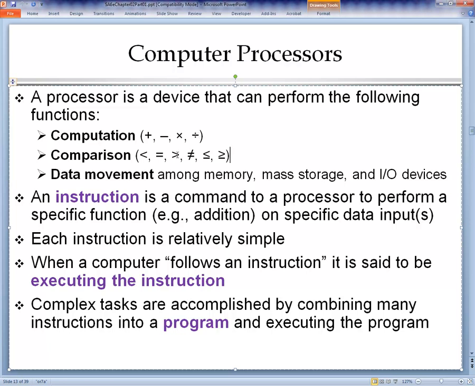The second class of things that a processor can do is comparison operations. It can take any two numbers and tell you if one is less than, equal to, greater than, not equal to, less than or equal to, or greater than or equal to another. We'll come back to that in a couple slides, but that becomes the basis of something we call an algorithm, which is in turn the basis of mimicking, at least, intelligent behavior.